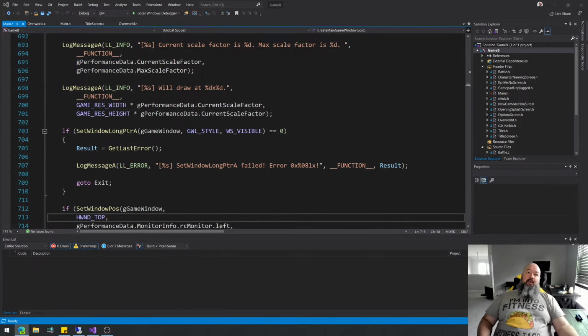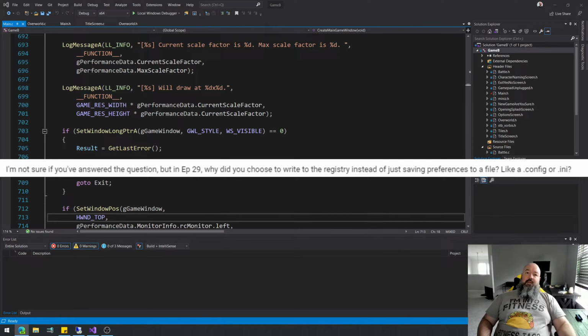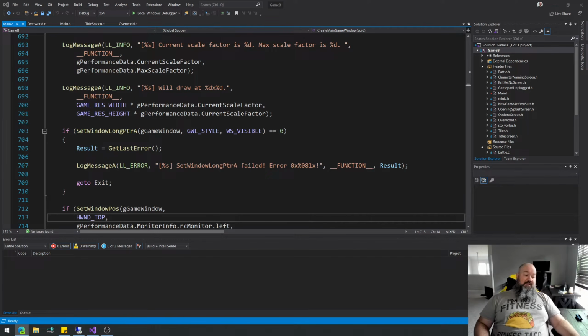Next question. I'm not sure if you've answered the question, but in episode 29, why did you choose to write to the registry instead of just saving preferences to a file, like a .config or a .ini? This is also a good question. I know that in every other operating system that is not Windows, everything is config files and ini files. If you go to Linux or Unix, those operating systems don't have a registry like Windows does. Everything is written into config files, which is fine.